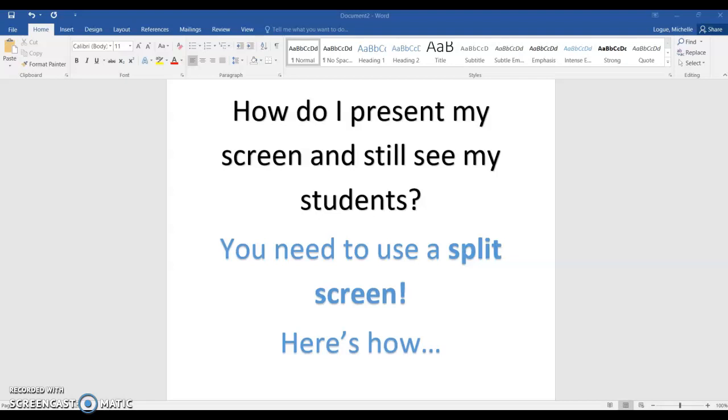Good morning. Many of you have asked how you present your screen and still see your students on your Google Meets. Well, you'll need to split your screen, and here's how.